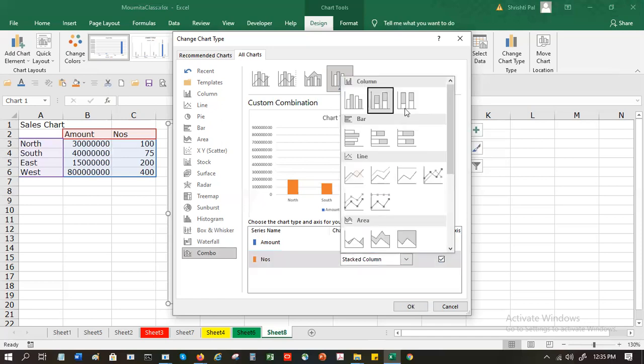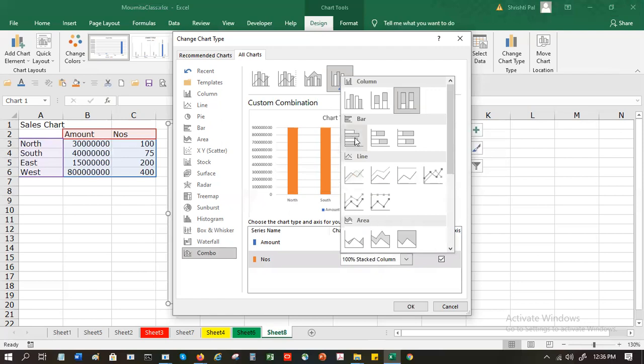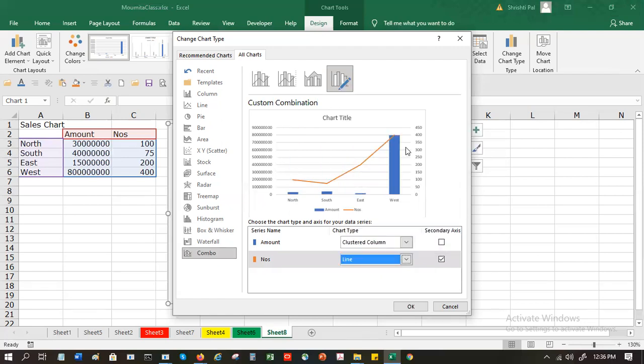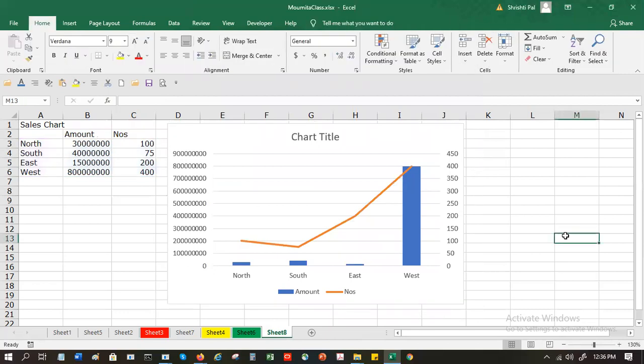So you have to basically hunt around for the right option. That's why putting two different types of charts makes it obvious. This is a better chart. So it means this 400 is in the west, and then east is 200, and 75 south.